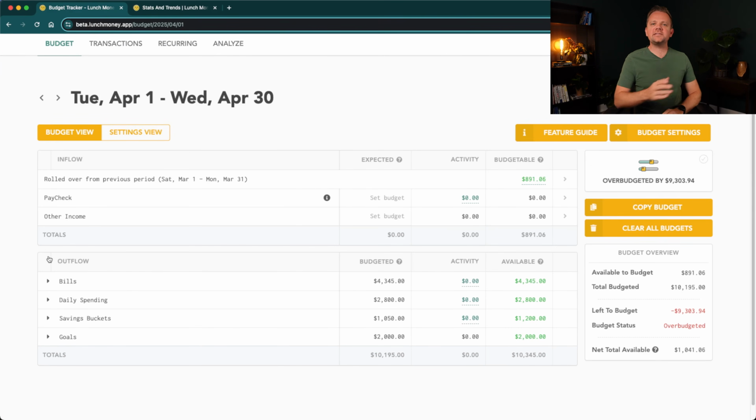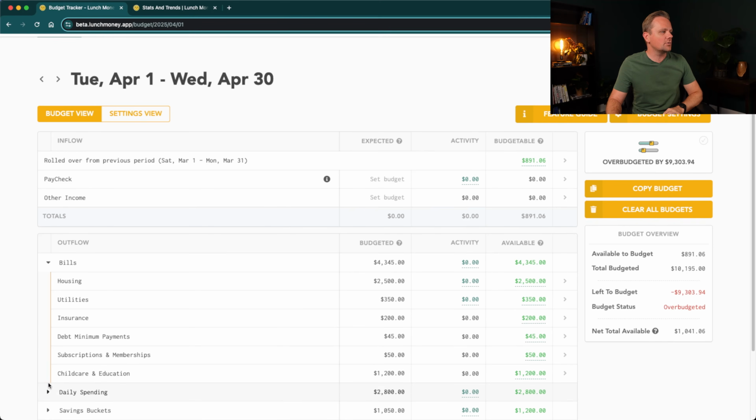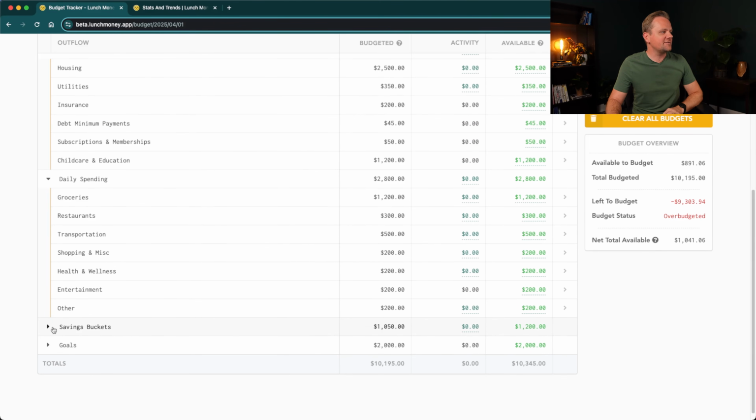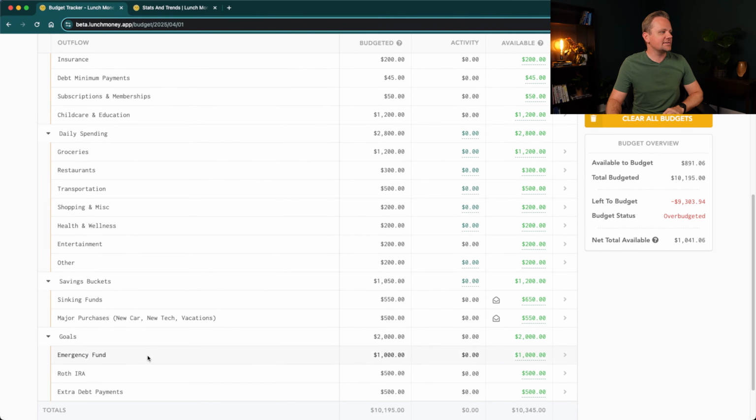So I just filled out the rest of this, but as you can see, when you collapse it, you can actually see the totals of the category groups. So I can see, my bills, I spend about $4,300, and my daily spending, my variable expenses about $2,800, savings buckets, $1,000 a month is going away, and then I put about $2,000 toward my goals and extra debt repayments. So I like to see the totals here, which is really nice about the category groups. But again, as you can see, everything's filled in here. You can see all the details and easily track what's going on within Lunch Money.